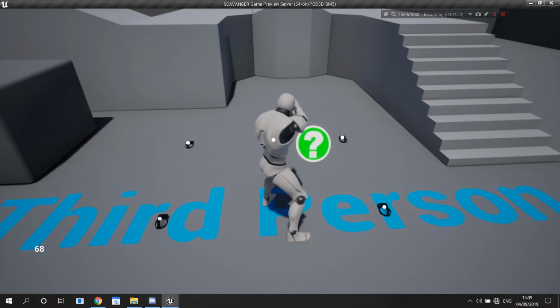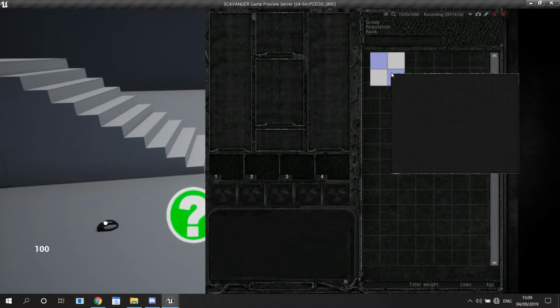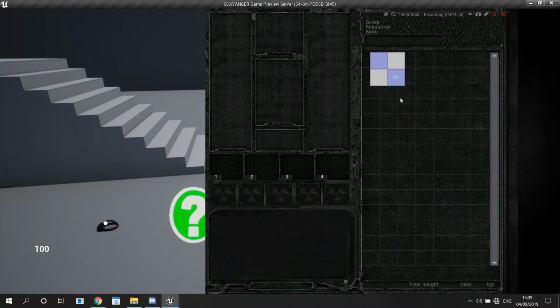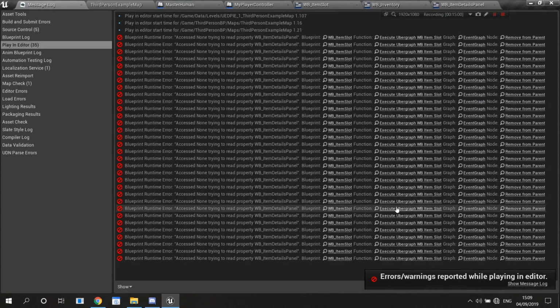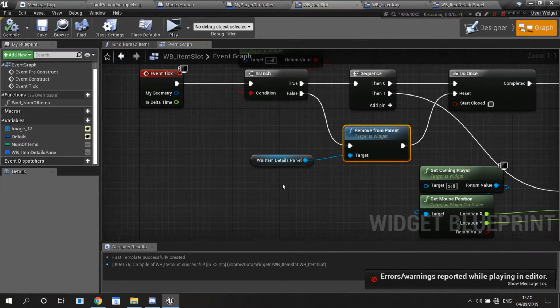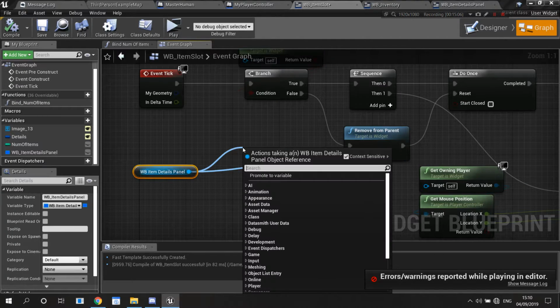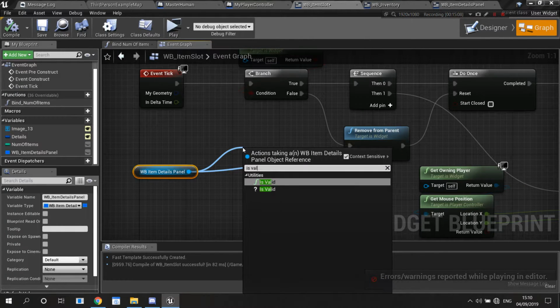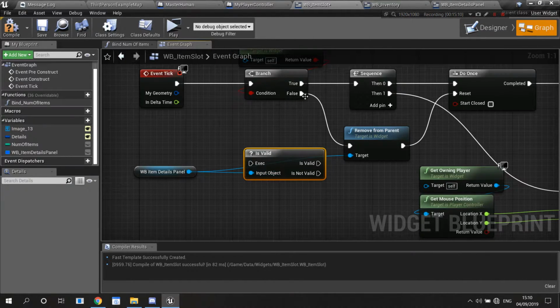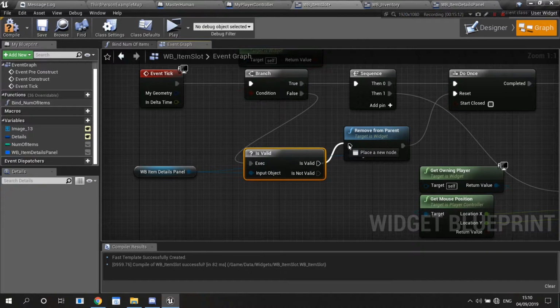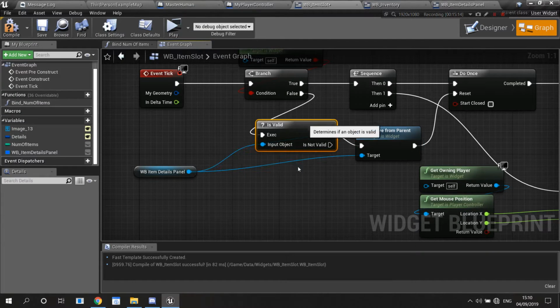So now let's pick this up, and now you can see it's working fine. So now I'm just going to, what is this, errors? Yeah, so before you actually remove from parent, drag from the item details panel, type in is valid, and it will get rid of those errors. So connect the execution, and you only want to remove the parent if this is valid. There you go.